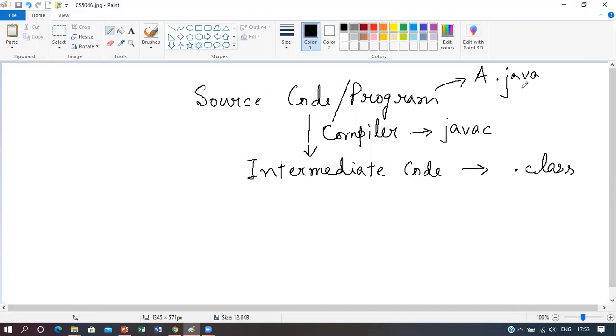When you compile this A.java, at first the compilation takes place in case of Java programming. So when you compile this A.java file, an intermediate code will be generated, and that code will be kept inside a .class file with the same name as the original file.